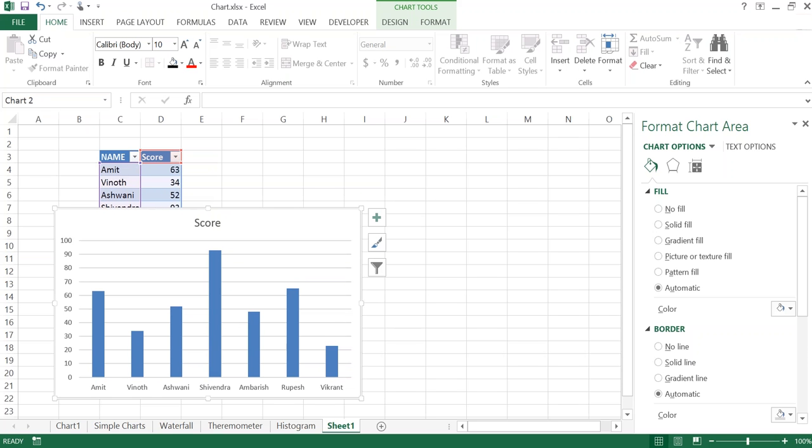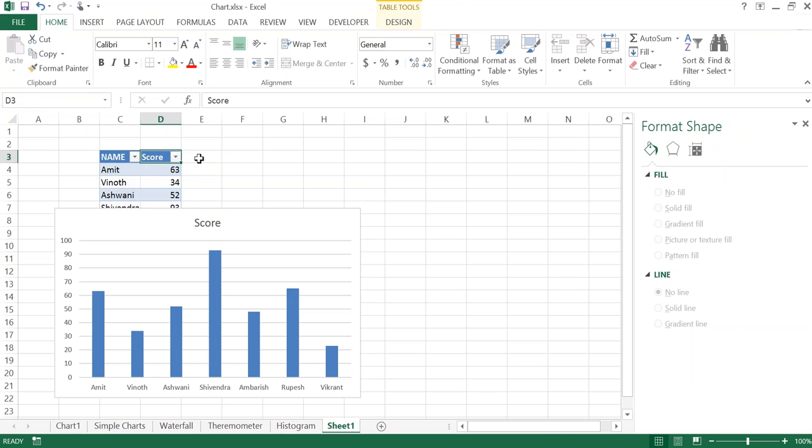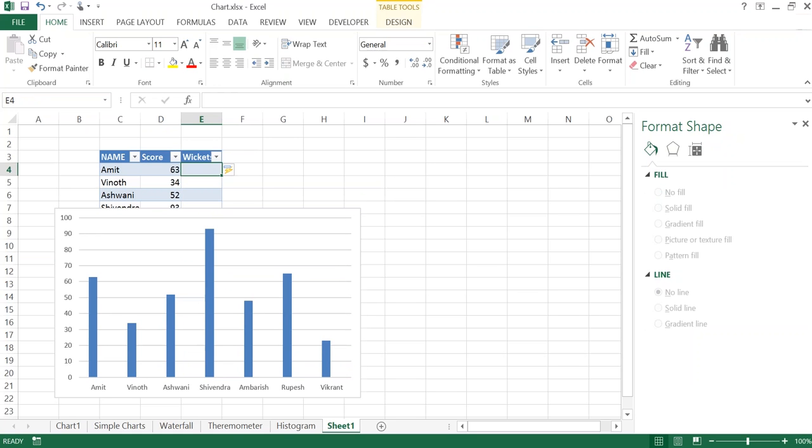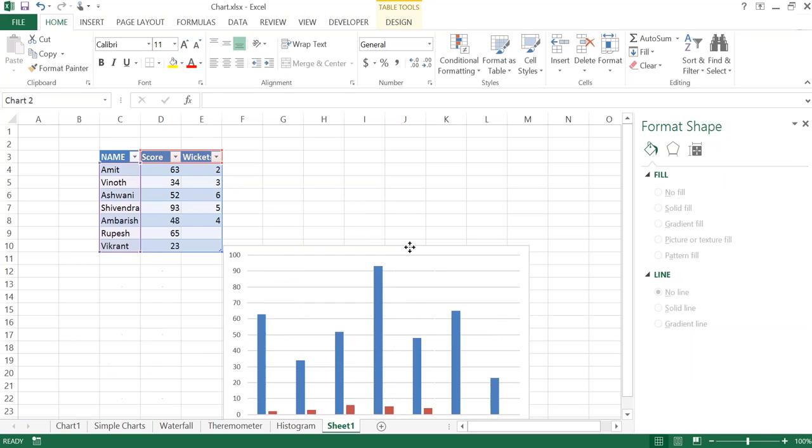And not just for addition of rows, even if I add another column. Let's take an example. I already have a score column, the batting score. Maybe I have another column here that says wickets. Check it out. Maybe Amit has taken just a couple of wickets, maybe 3. We are all batsmen, so we'll have fewer wickets. We cannot be taking 15, 20 wickets.